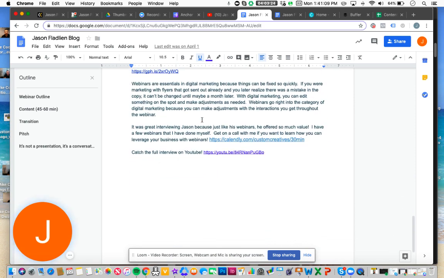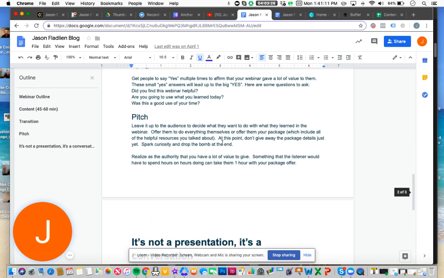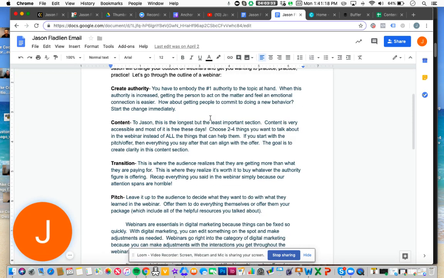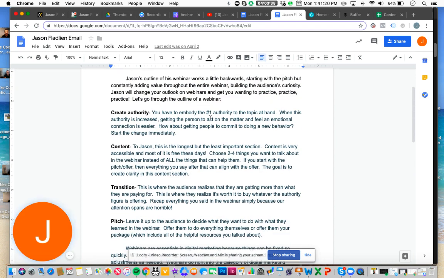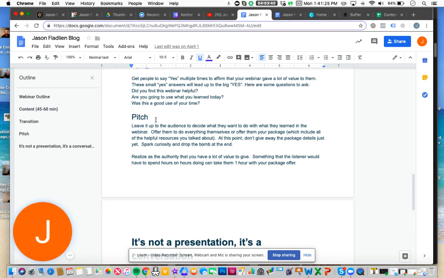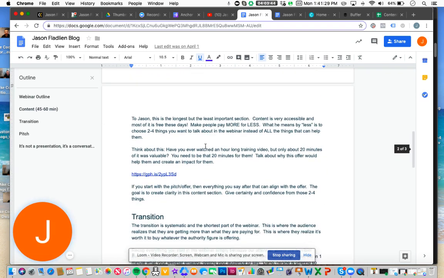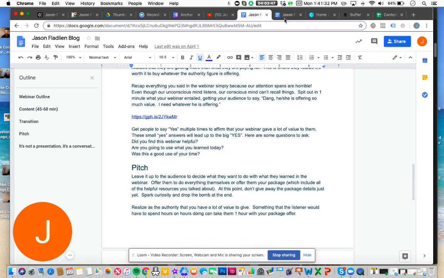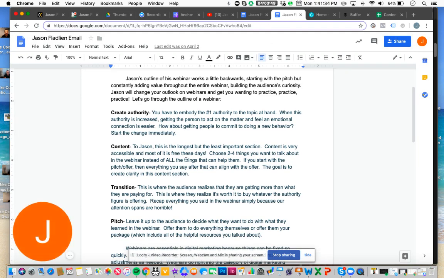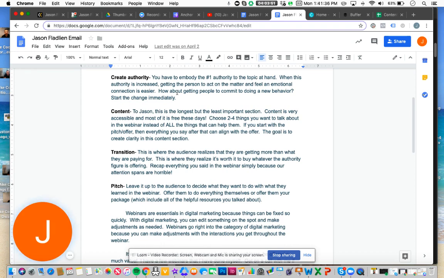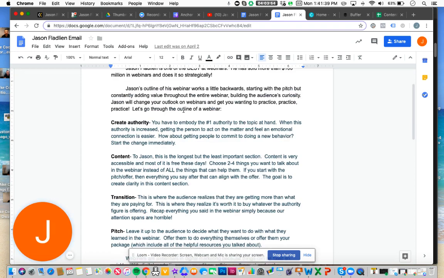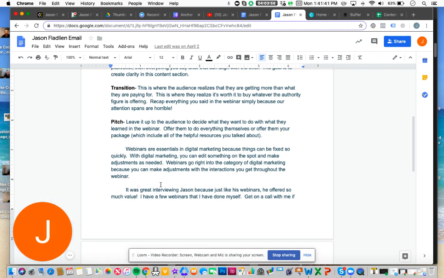And then from this, we're going to create an email. So through your email software, you're going to create a broadcast. So emails are a lot shorter and super easy to create after you made the blog, because all you're doing is you're taking the main topics. So for example, creating authority, content, transition, pitch. And you're putting it here with a little description and then your intro and outro, and that is it.